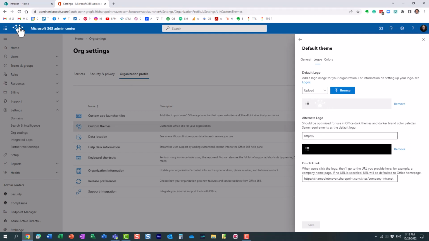But the beauty about this logo is that you can also specify the URL. So it's a clickable logo. So no matter where the users are, they can click on this logo and get to some particular website. Usually it would be, let's say, your company intranet site that you would set up in SharePoint. So that's exactly what I did here, you see.